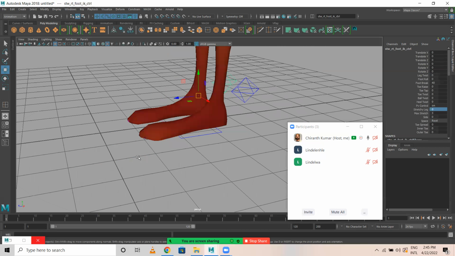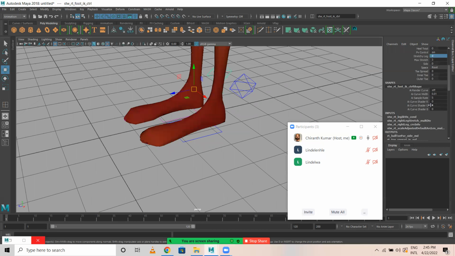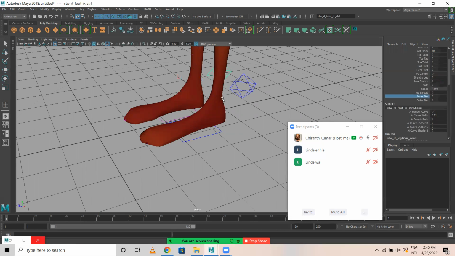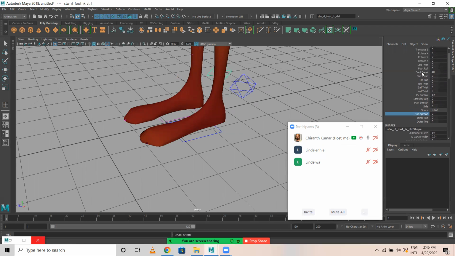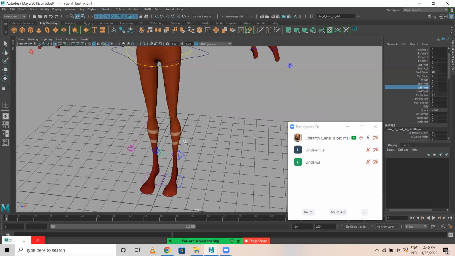So these are foot controllers you have. Inner toe, you have toe spread, you have foot brake, toe raise. What is this foot brake? Toe tap. Like minute detail and all is there in the rig, which has been controlled.